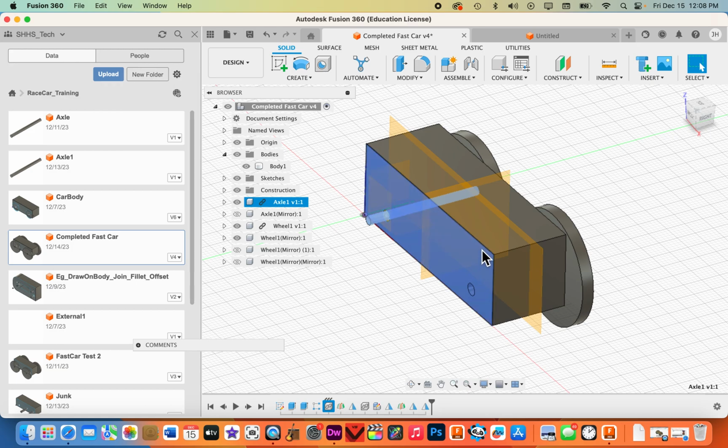So when I was thinking about creating this fast car, I'm thinking, well, the main part of this fast car is this body right here. And then everything else is kind of built off of it. So this one body is going to go off and print by itself.